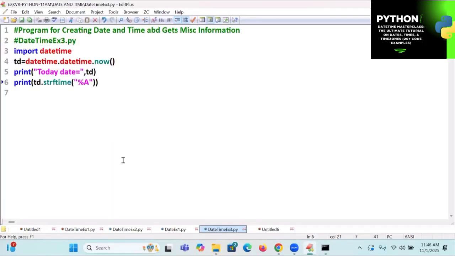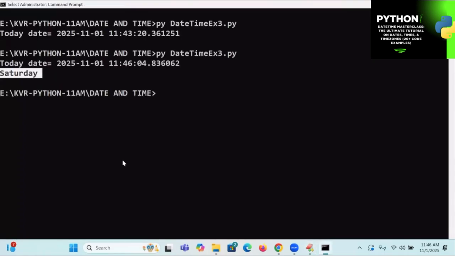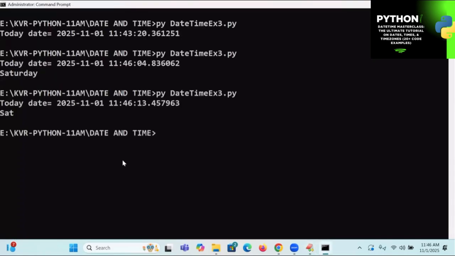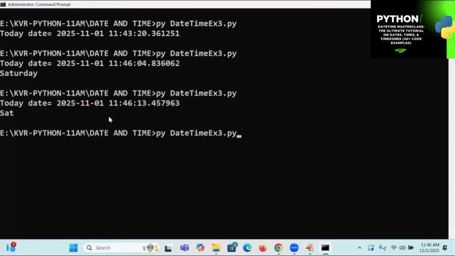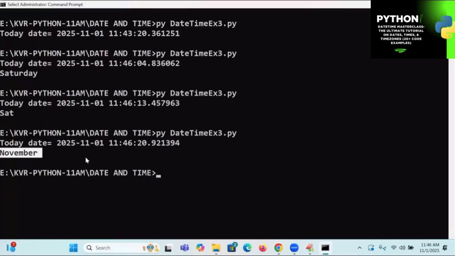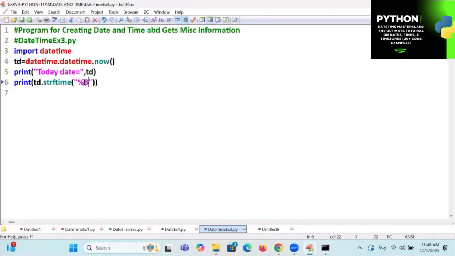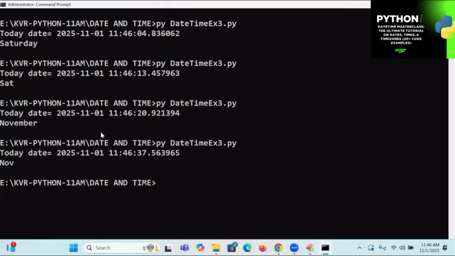Small a, I am writing. It will give you SAT. Now I will write capital B. What will come? What is this now? November, the month name. What is this 11? Month number. Small b I will write. What is coming now? NOV. This is a full version, this is a short version. This is the full version of the day, this is the short version of the day. Are you getting it?